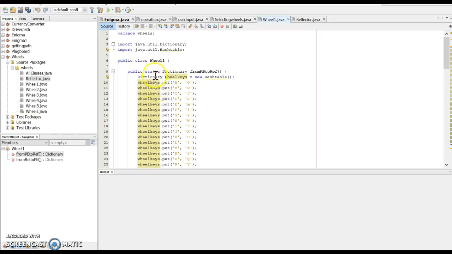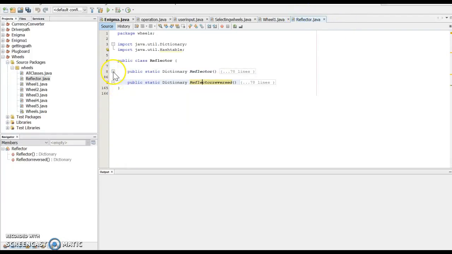And I made it public so that it can be accessed, and static because it's not changing, and that helped me access it because when I tried to import it to a different place, it said cannot import a non-static. And for the reflector, I have the same thing, reflector and reverse. The reflector is used for encrypting, and the reverse can be used for decrypting.